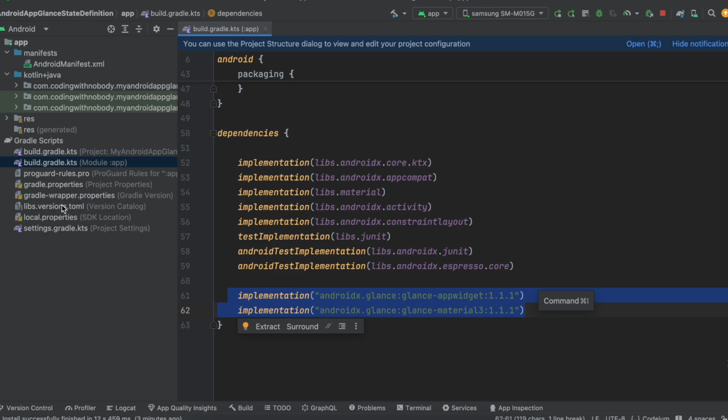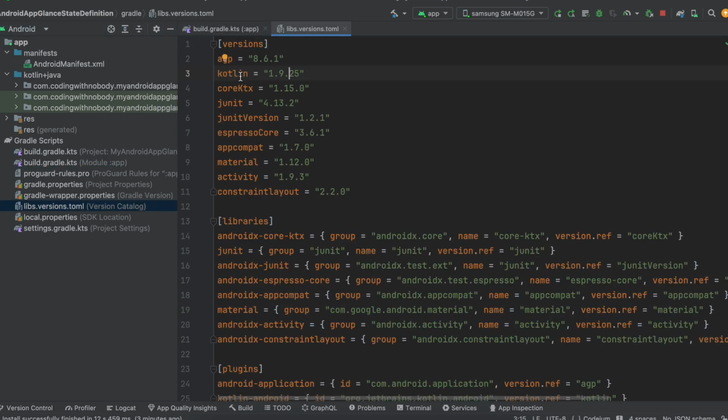Then you will have to go to libs.versions.toml and update the Kotlin version to at least 1.9.25. Once you have updated the Kotlin version, just click on sync now and it will download all the dependencies for you.